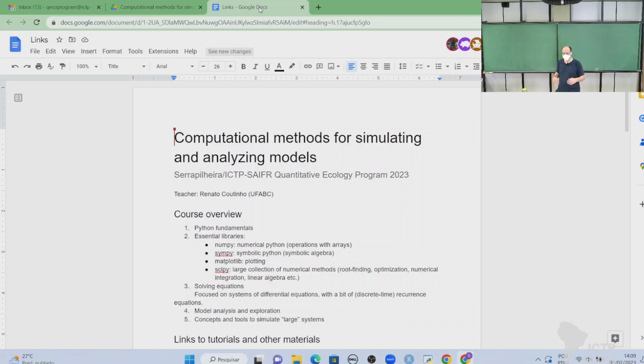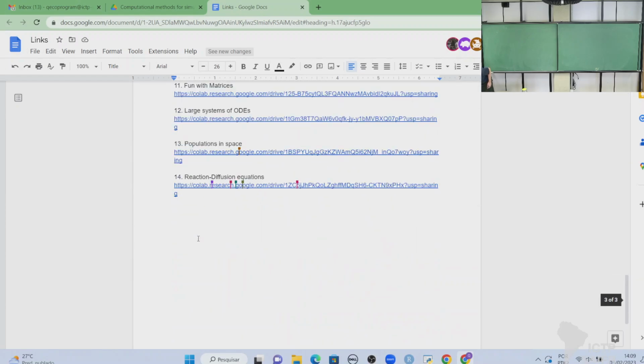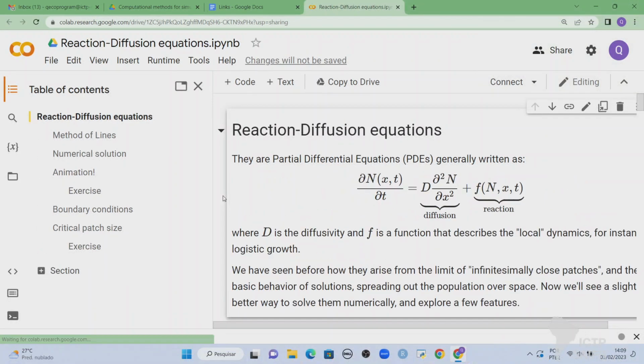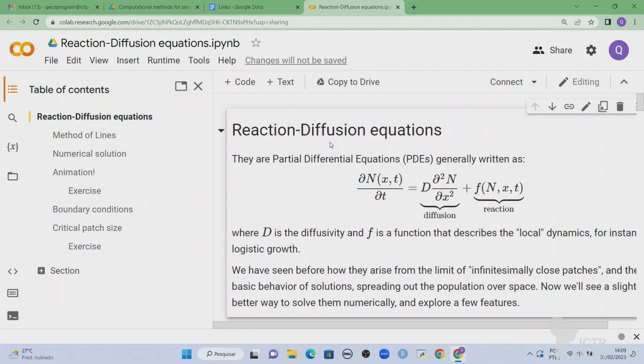Okay, so today I'm going to follow more the tutorial, so we won't have as many new derivations. So this is here, reaction diffusion equations. You remember this, okay? So before going into that, let me go back here.